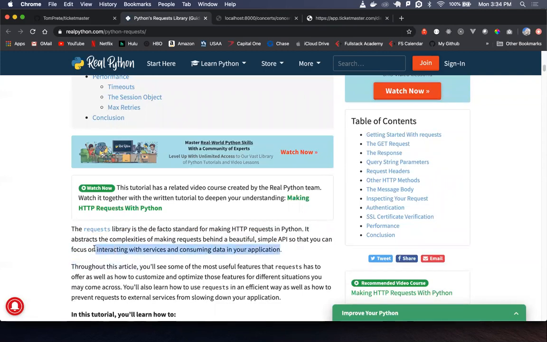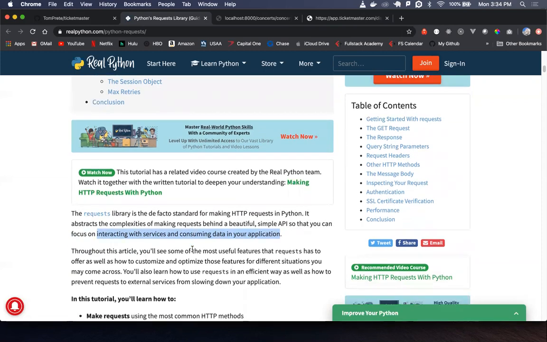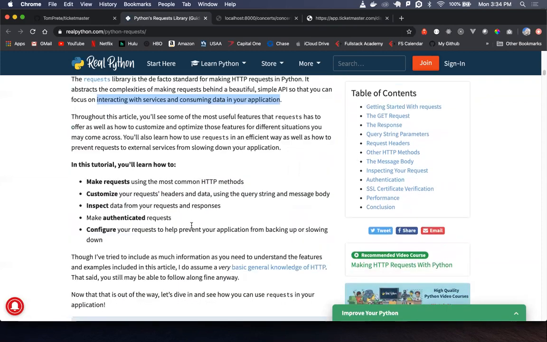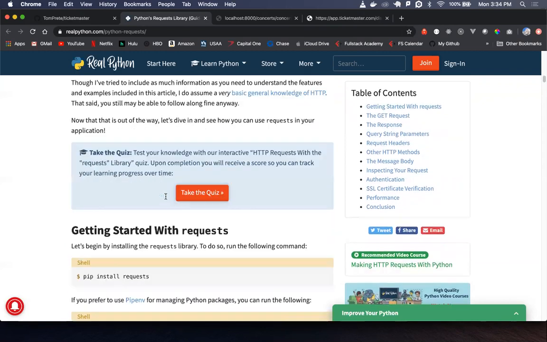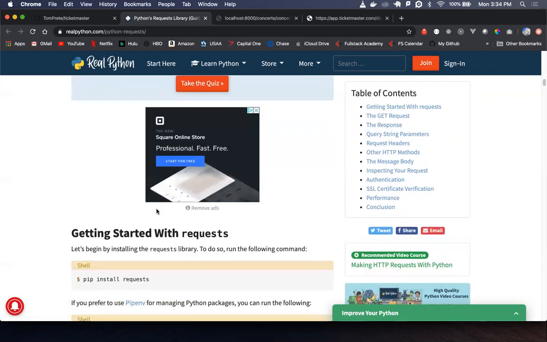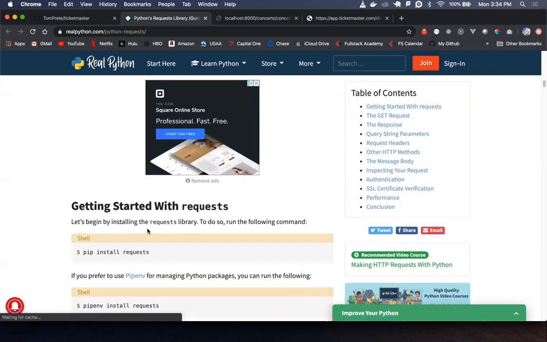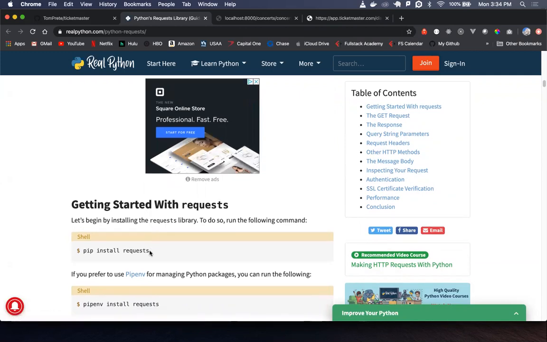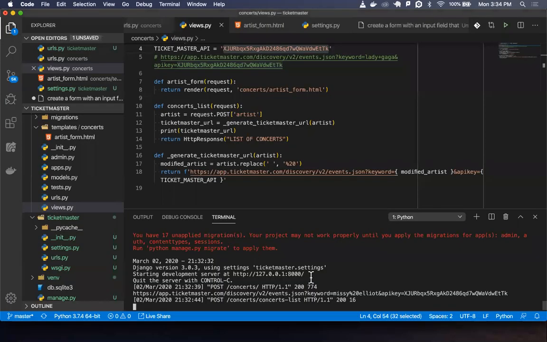We're interacting with the Ticketmaster API. We're going to get data back from it. So it looks like we have to install it. It's not already built in, it's not pre-installed in Python. So in the server, pip install requests.